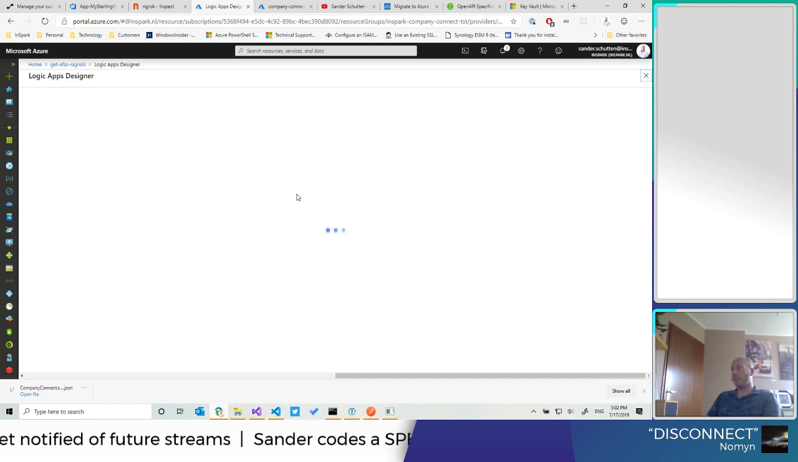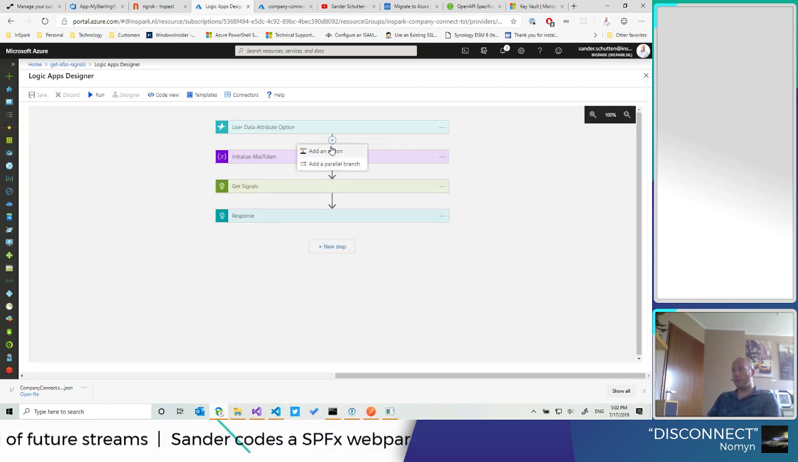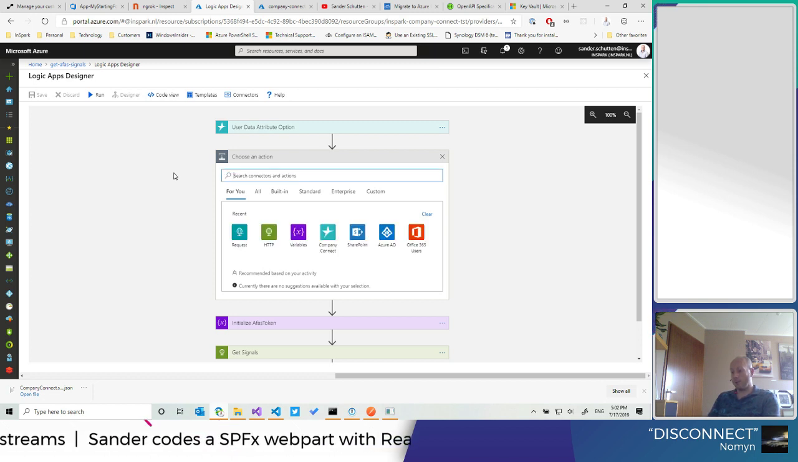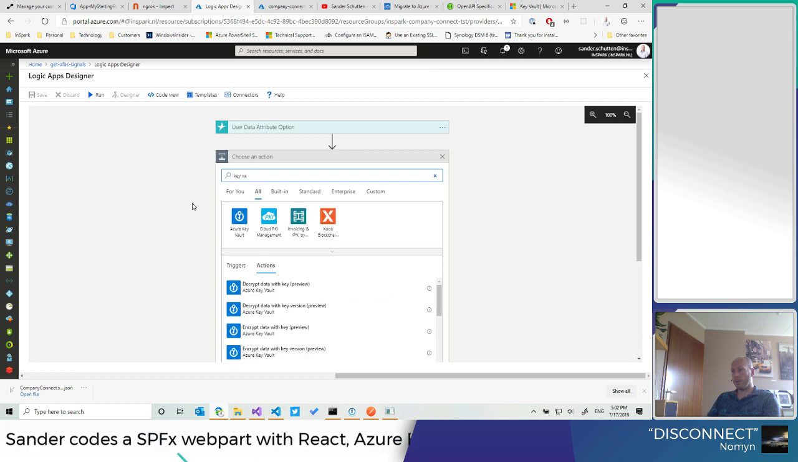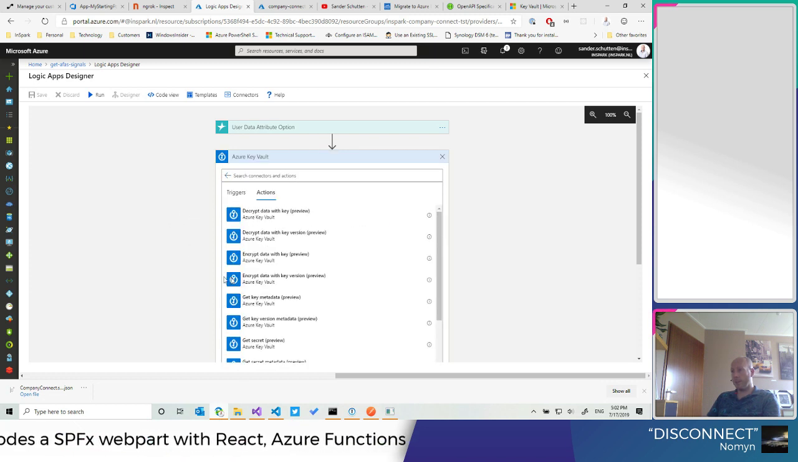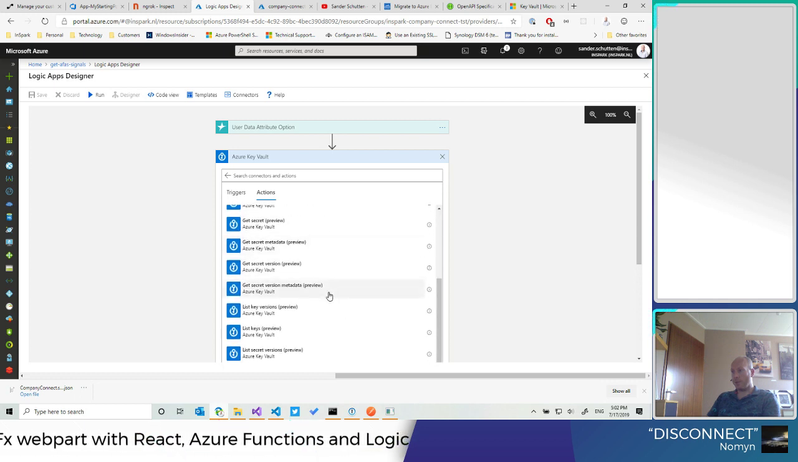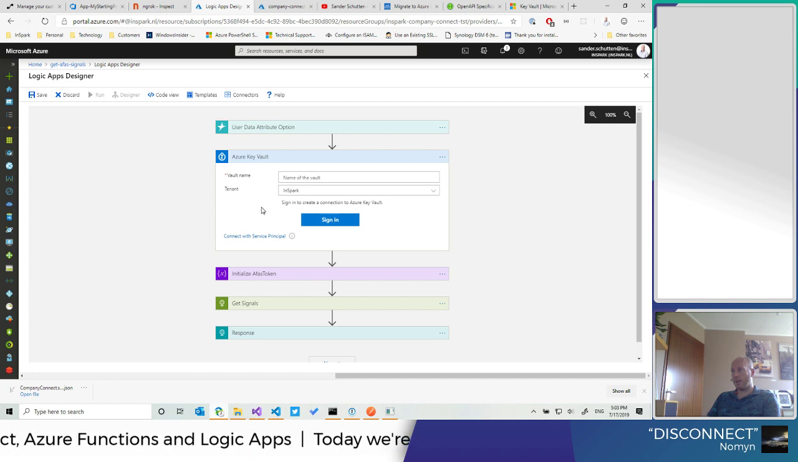That's great. Let's edit and add an action to get our token from the key vault. So we have the Azure Key Vault connector. We want to get a secret, probably the one that I want, and in this case I can sign in using my username and password, but that will mean that it will try to access the key vault as myself. So for various reasons, not. What I would like to do instead is connect with a service principal.